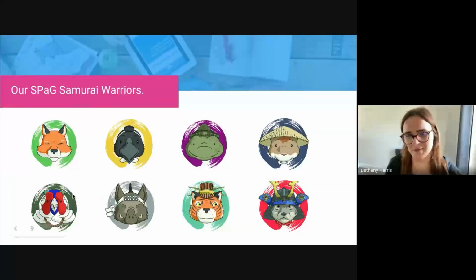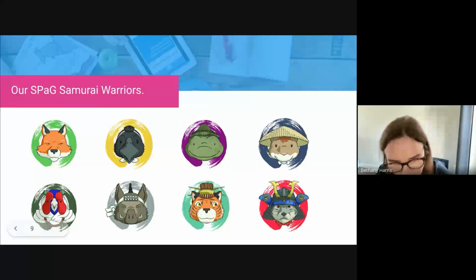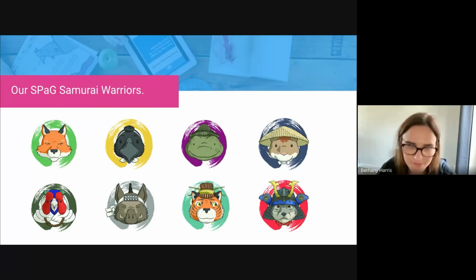So please meet our Spag Samurai warriors. Wataru, the word wolf. Sanjiro, the sentence salamander. Fusahira, the phrase pheasant. Harasu, the claws crow. Toko, the tense tiger. Pikarun, the punctuation pig. Varu, the vocabulary vole. And Fuji, the formality fox. Each of these is there to support a different area of English, as you can see, and they really bring this intervention to life.